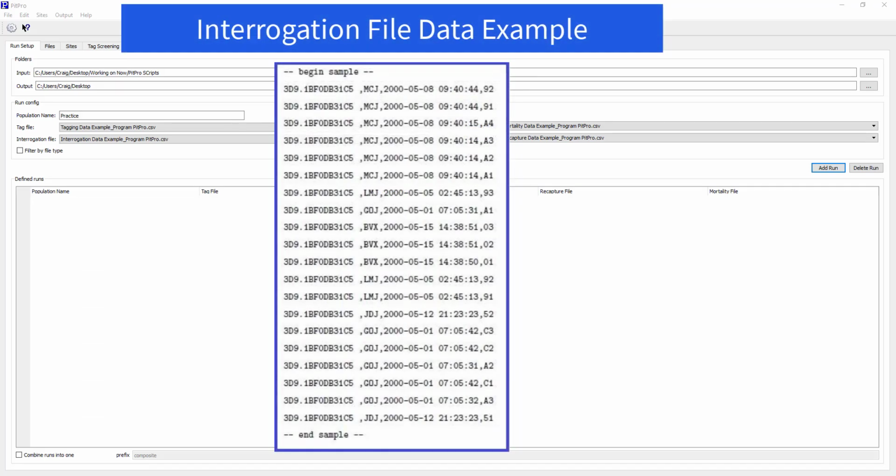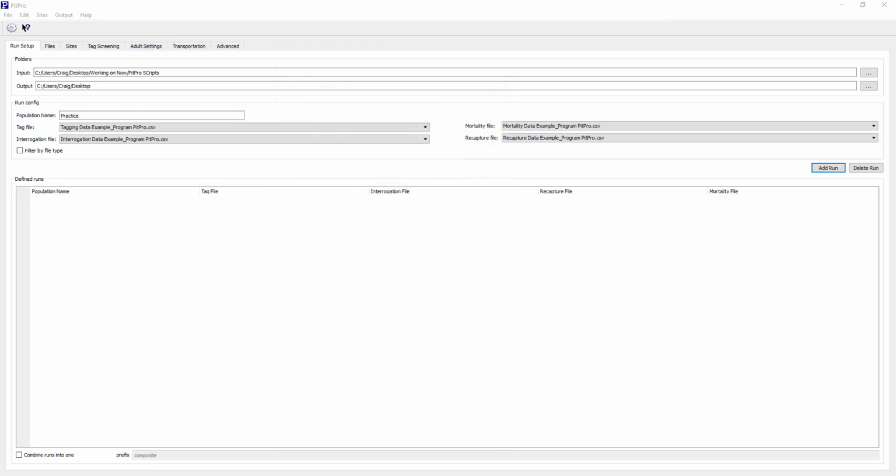Regarding interrogation files, this example shows the proper format for the interrogation data file. The file consists of 4 columns, or 5 after commas are removed: tag ID, observation site, observation date and time, and observation coil antenna ID. Generally, dates provided by PTAGIS should work. Any lines that don't match these formats are ignored. Any commas, quotes, and extra white spaces are also ignored.